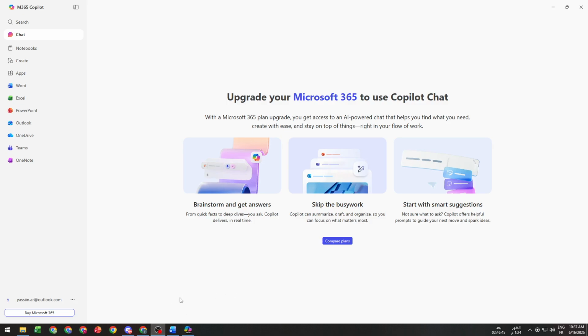In today's tutorial guys, I'm going to show you how to use Copilot in OneNote. Microsoft Copilot in OneNote helps you organize notes, summarize information, generate content, and find insights from your notebooks. Whether you are taking class notes, planning projects, or managing meeting notes, Copilot can help you work more efficiently.